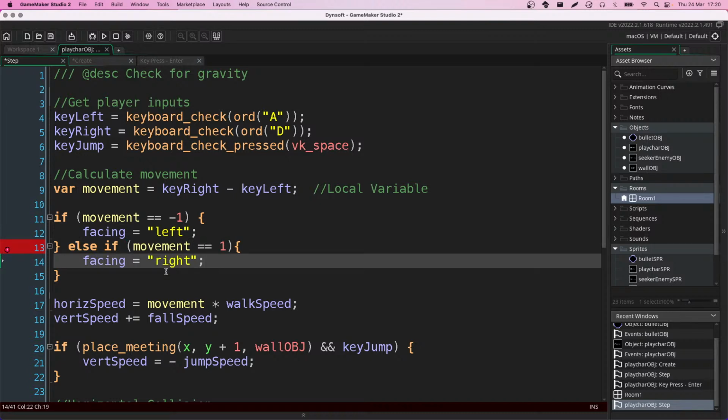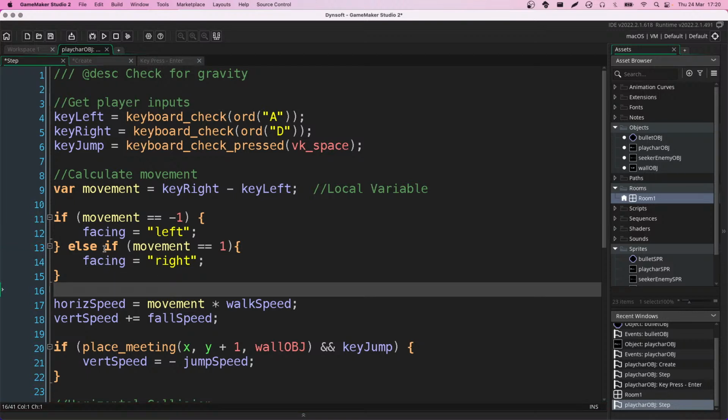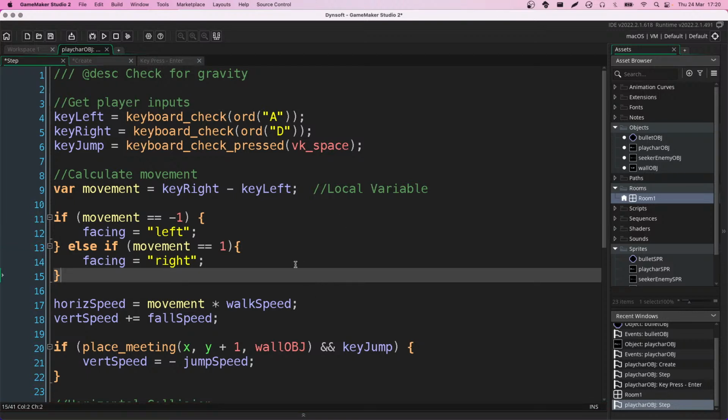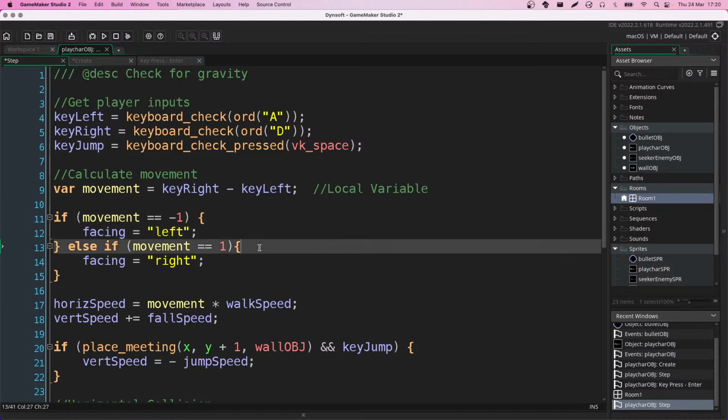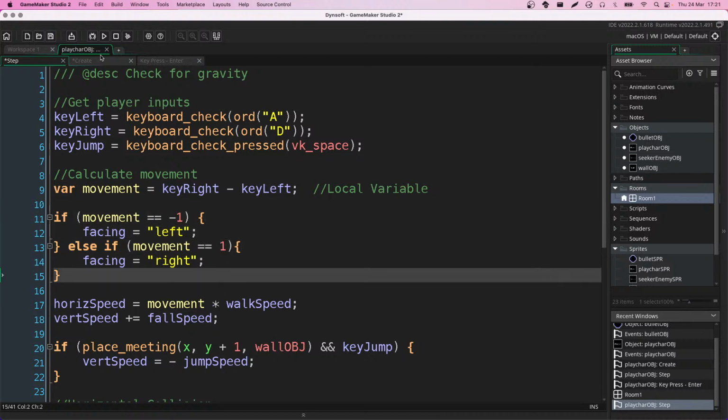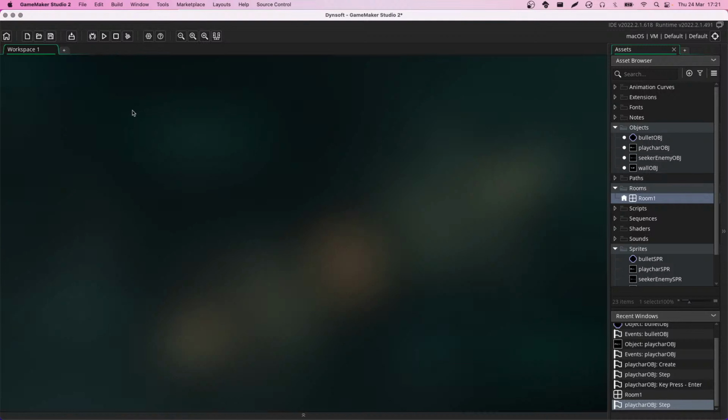I have a suspicion it might. I'm hoping it might. If not, we'll come revisit it. It's fine to make mistakes. So if movement is -1, we say facing is left. If movement is 1, we say facing is right. I could probably do that in a much more efficient way, but I'm not going to.